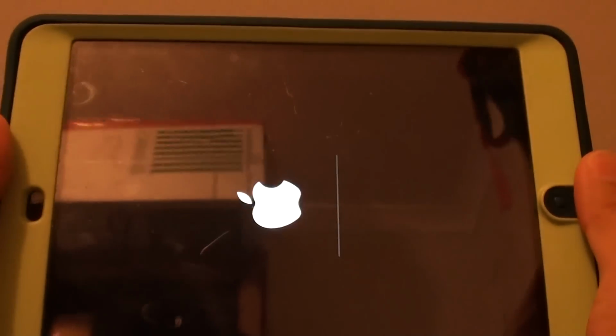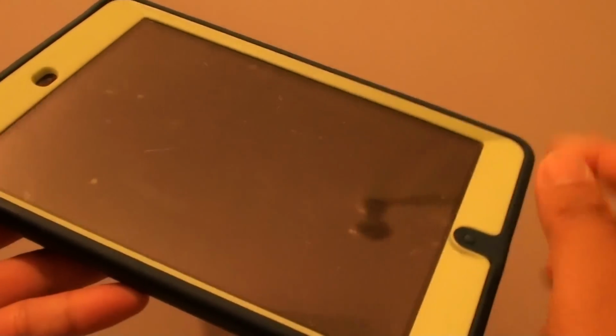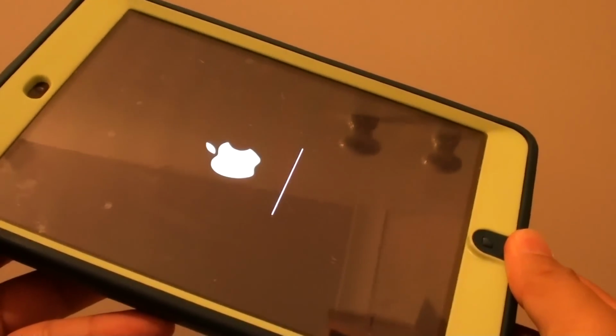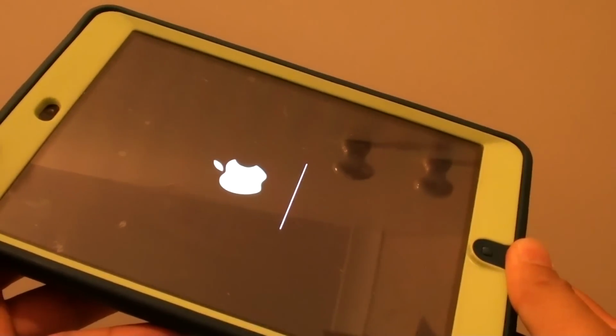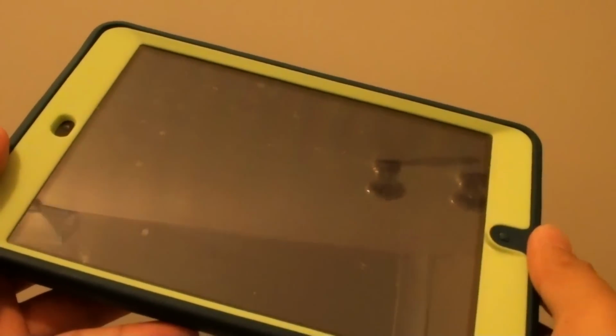So this basically is just resetting the network settings on the device, and you may need to connect to Wi-Fi again once the Wi-Fi option is active. So we just wait for the iPad to turn back on. It can take some minutes, so just wait patiently.